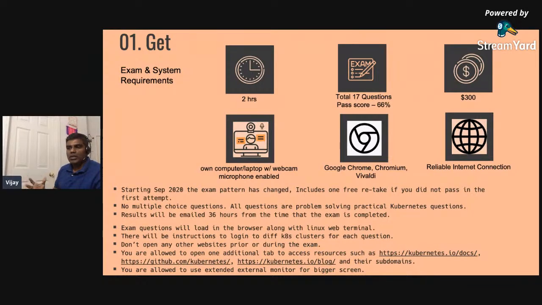So it's a web terminal. You would see your questions loaded on the left side of your web page. On the right side is a web terminal where you would be given instructions on how you can log into the clusters and get started with your task. So left side is your questions, right side is your web terminal where you go and do your stuff.